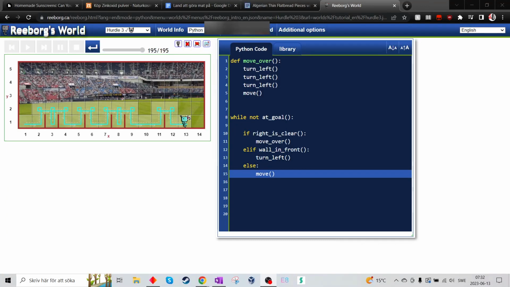Hello there. Today I learned about how to make my own functions and how to use a while loop. I can show this.